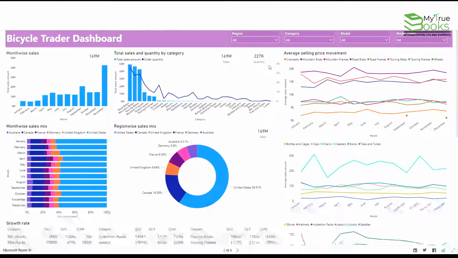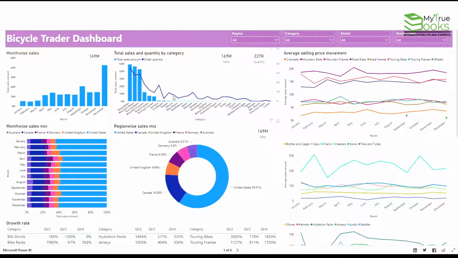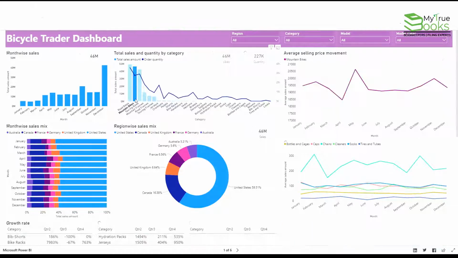As these are interactive dashboards, if you want all the parameters in this dashboard to be updated for just the United States region, click on United States anywhere on the dashboard and the complete dashboard will update itself for the United States region. Similarly, if you want to check top 10 sellers of mountain bikes, click on mountain bikes anywhere on the dashboard and the whole dashboard will update itself accordingly.